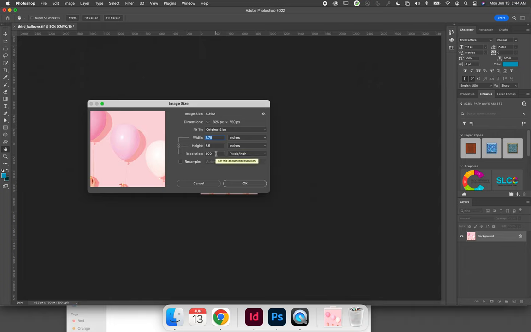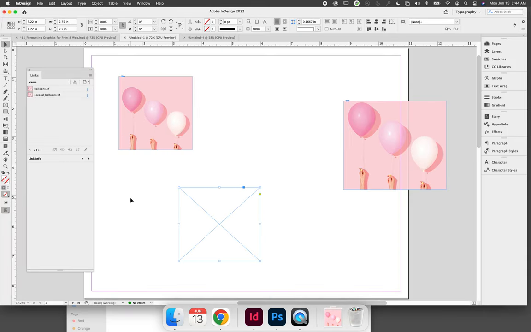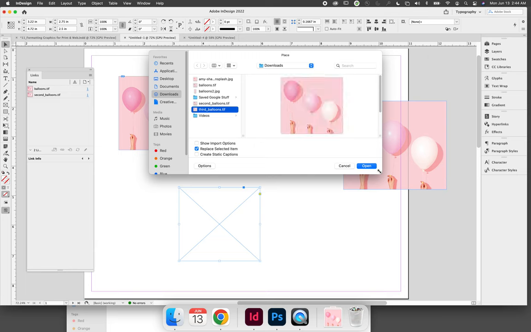If you were cropping for the web, you're going to check that the image is the exact number of pixels across and pixels tall that you were wanting. When you're done, save your work and you can leave Photoshop. When you come back to InDesign, you can select your frame and choose File Place, and then place your image directly into the frame.